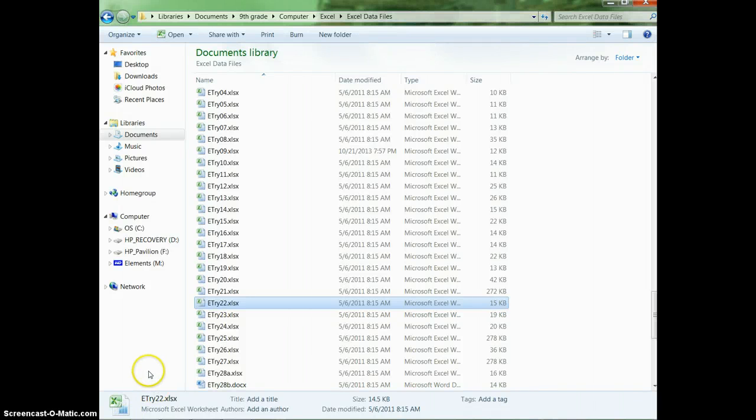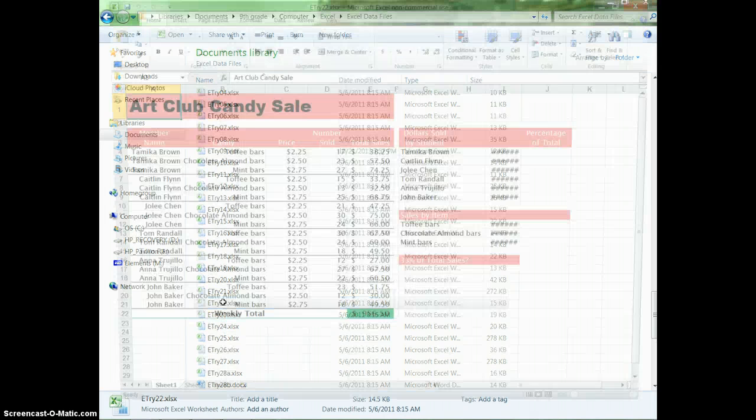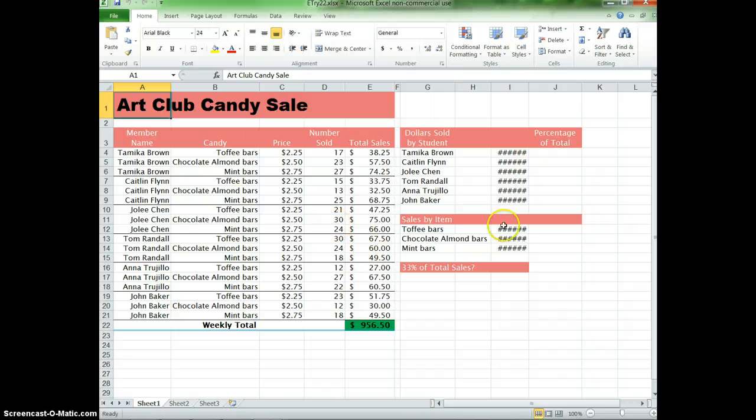Alright, so now we're going to have a little fun with that stuff that we just calculated. So go ahead and open eTry22. We're skipping a few of them, mostly because if you open it, it looks exactly like what we just did, but a little different if you look at the stuff we have on the right side.